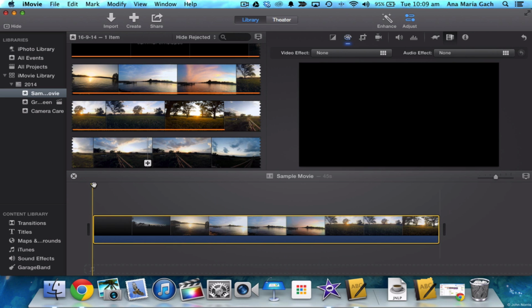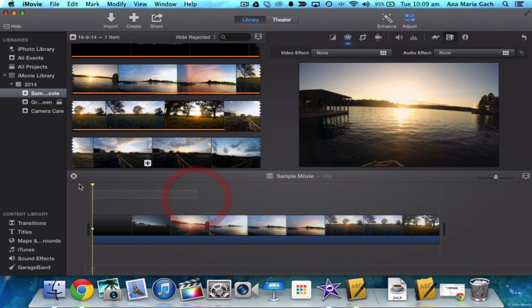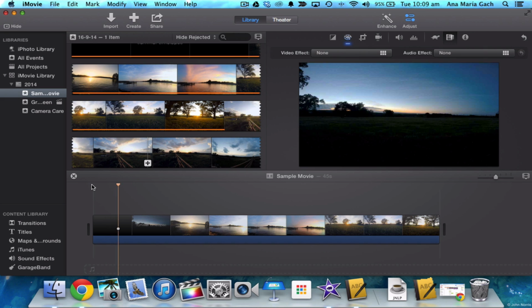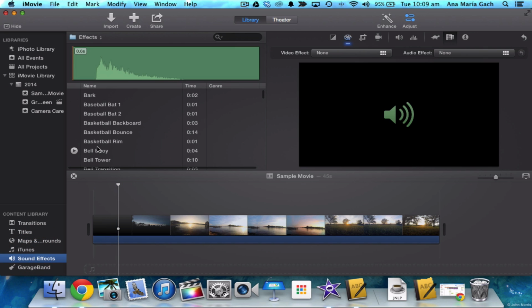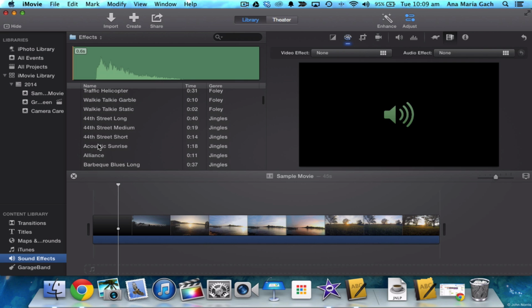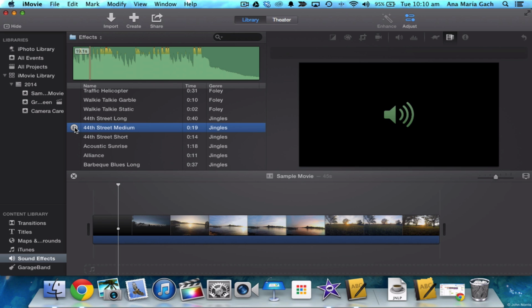Here, my video used to have music, but now it no longer does. No worries though, there are several ways that I can add that in. I can go to where it says sound effects and add in anything that I want. So if you scroll down and go to jingles, it will give you different timed sound effects. You can listen to them. That doesn't quite go with it.